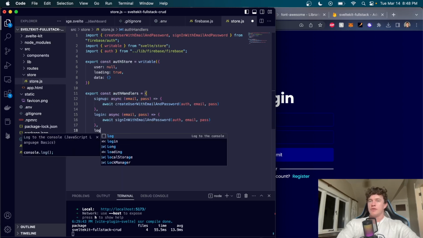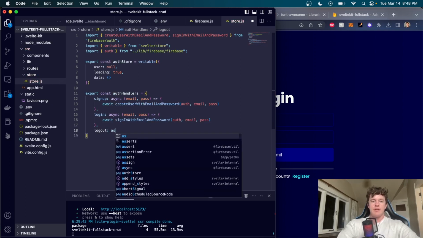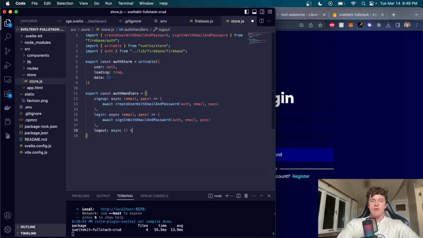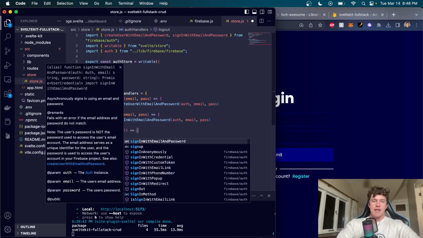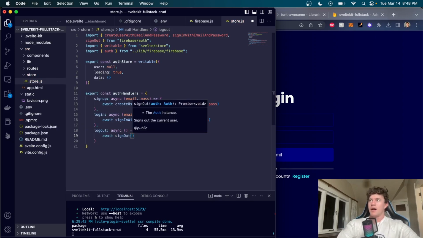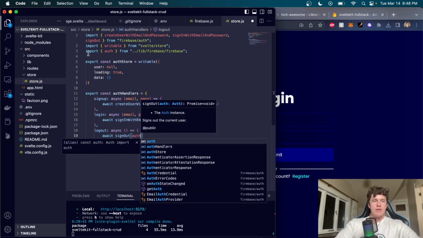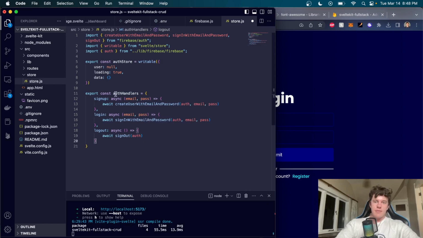The third one is going to be logout. This one is a little bit less complex because we don't need any argument. It's just an asynchronous function. And we just call await signOut with a capital O, and we pass in the auth. So that's another method that we import. And these should just about do it for the minute. So we have them exported.